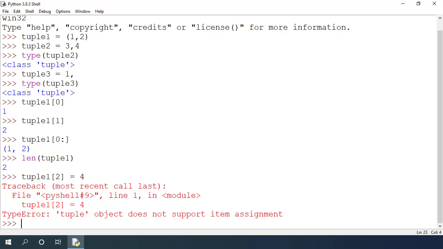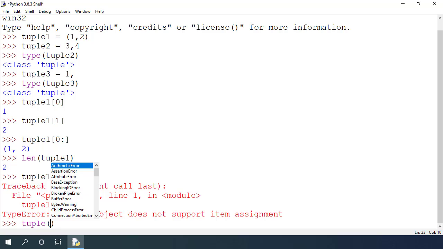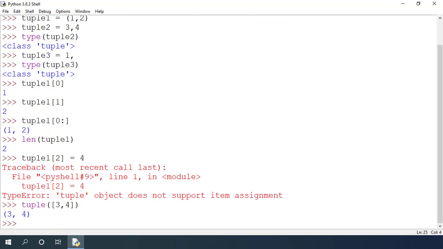We can also create a tuple using the tuple function, just like we did with the list function. It takes an iterable as an argument, so we can pass a list and it can convert it to an immutable tuple, like tuple with elements 3 and 4 as a list, and it gives us back a tuple. We can also find the index of an element using the index method.